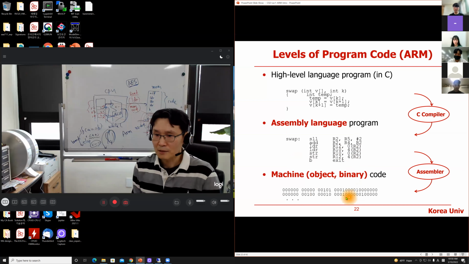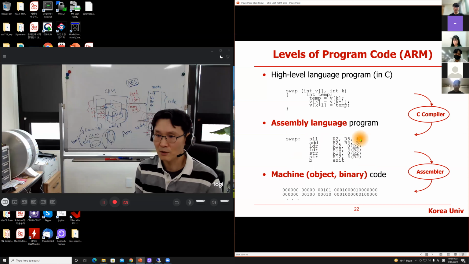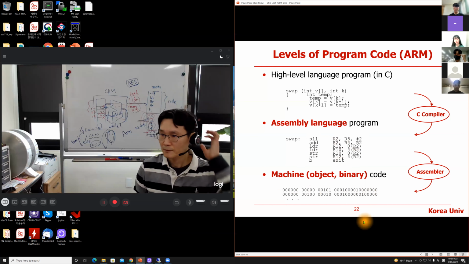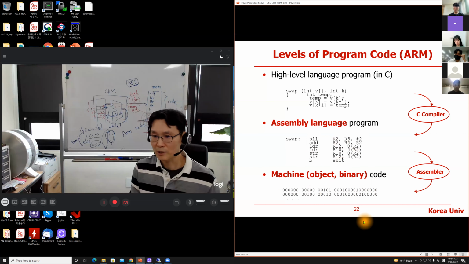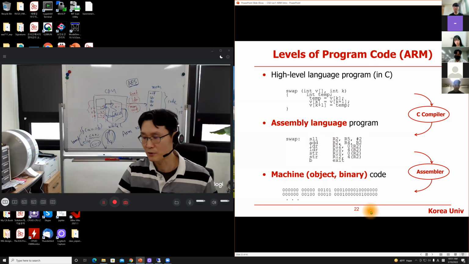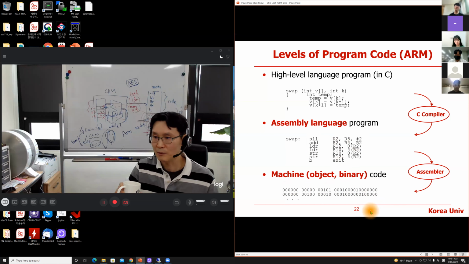And this one is object or binary code, a one-to-one relationship. The shift instruction, for example, corresponds to that 32-bit binary, and the addition instruction corresponds to this, and so on. One-to-one. In this class, we are not going to talk in detail about instruction encoding, because it is ARM and it is a little bit complex. We are not going to design the ARM CPU. We are going to program software. So we are not going to study in depth that instruction encoding.